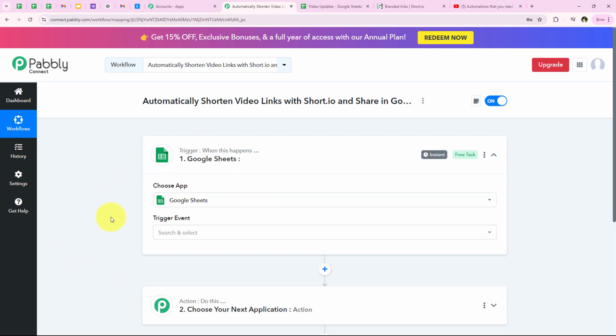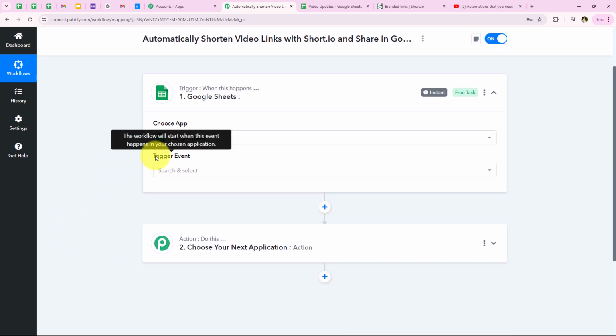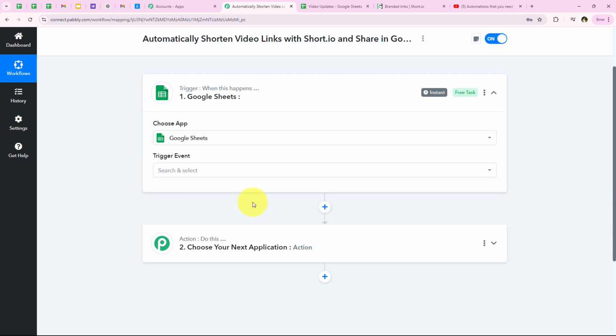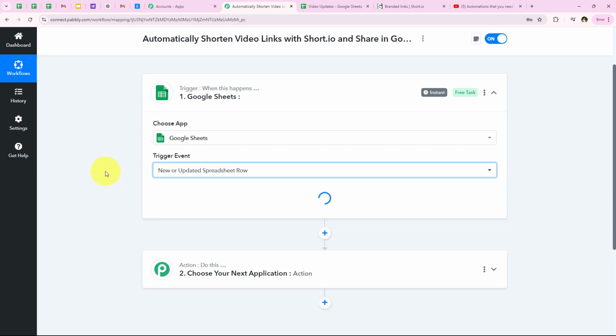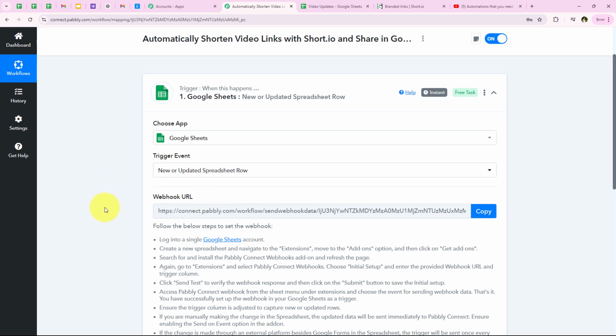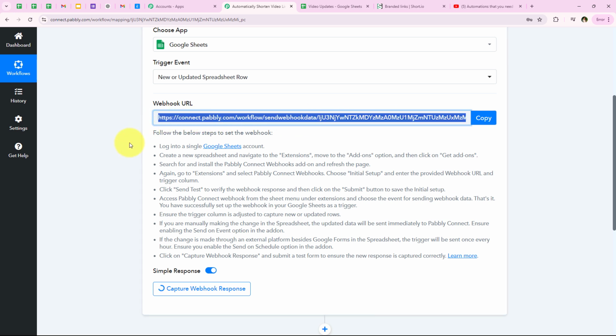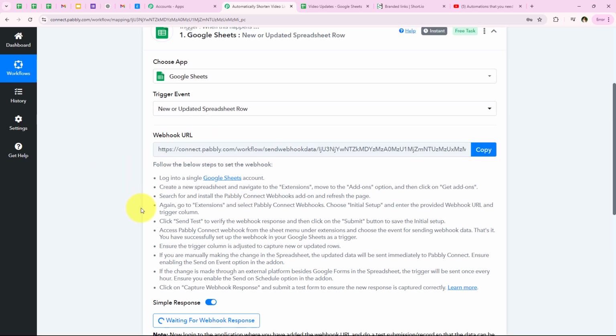So I'm going to search for it and select it, and now it is asking me for the trigger event. So basically the trigger event is the event on which the workflow will start. So over here I want that as soon as a new or updated spreadsheet row is made in my sheets, automatically my workflow should be triggered or started. So as soon as we select this, it is giving me a webhook URL. So now we are going to use this same webhook URL in order to create a connection between our Google Sheets account and our Pabbly workflow.